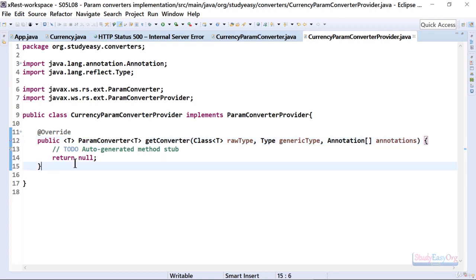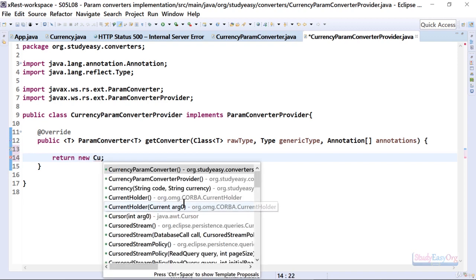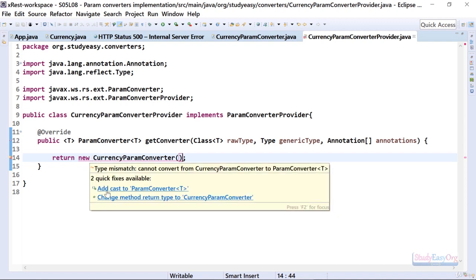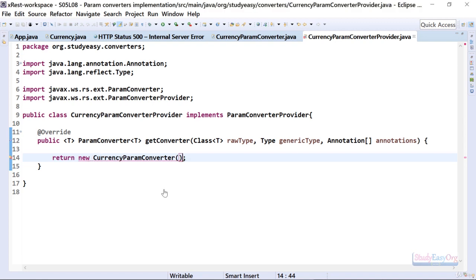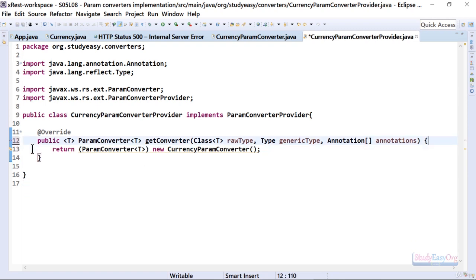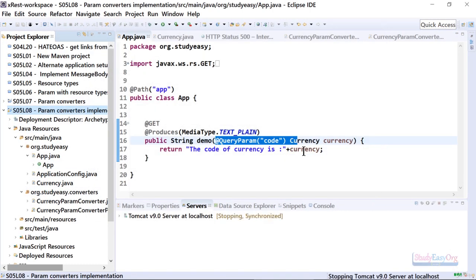So what can we do? We can simply return an object of currency param converter in here. So can we do that? Let me show you. In here, if we say return new currency param converter, will it work? It will start complaining. It will say add the cast to param converter. Can we cast it? Yes, we can cast it, and now our work is done in fact. So now if I run this program on the server, then let us check what happens.